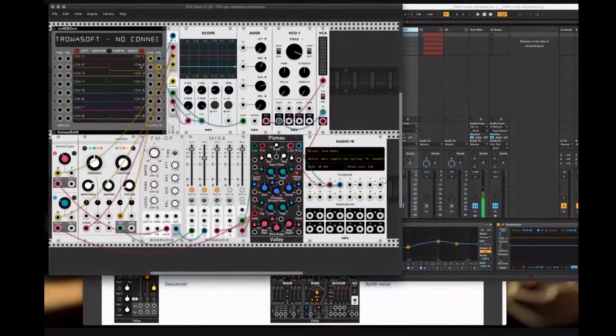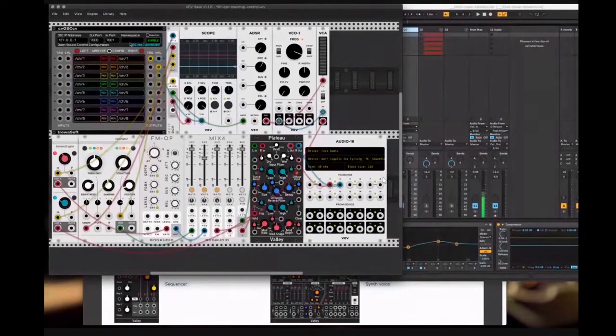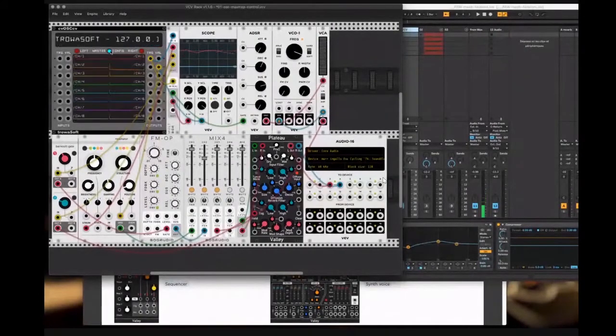So the Trowa Soft module, you need to activate. As you can see, no connection. So let's hit the config button and enable configuration. I'm receiving on port 7000, and I'm receiving on port 7001 and sending out to port 7000. This is the OSC IP. So once I've enabled it, you can see in my scope that there are parameters, something is modulating here, and you can see clicks. This is my click from Max.